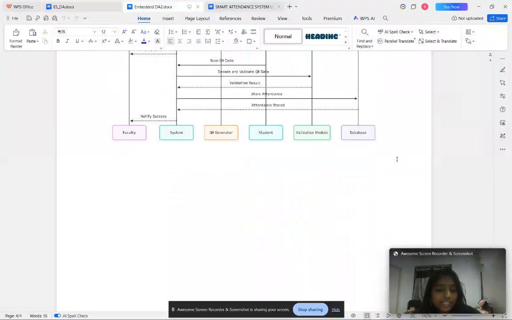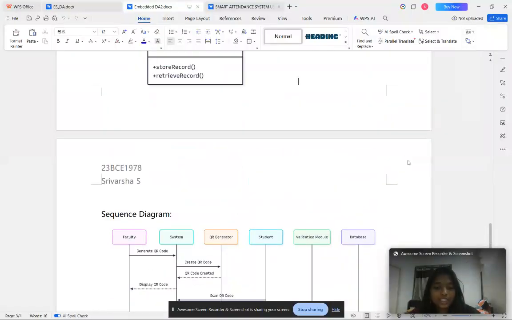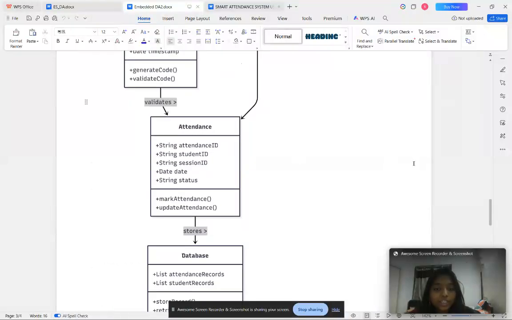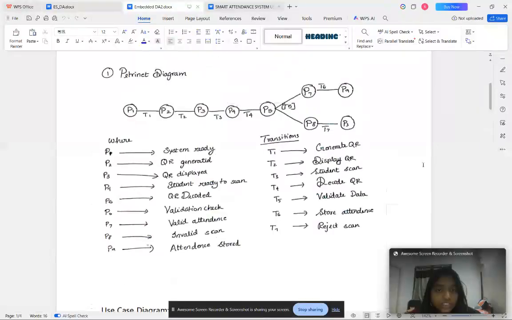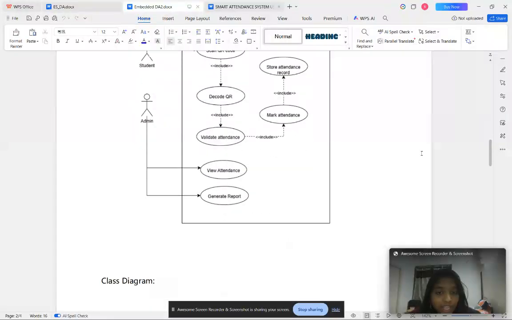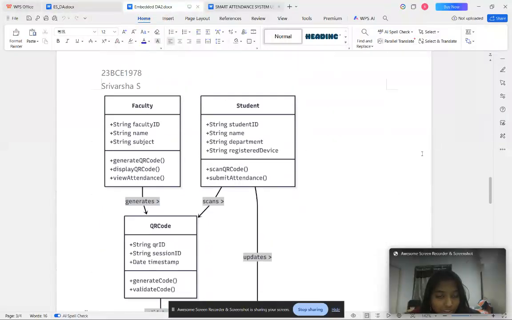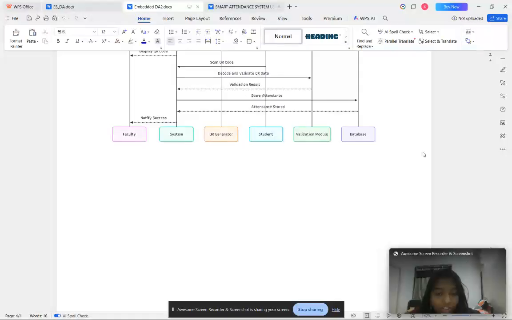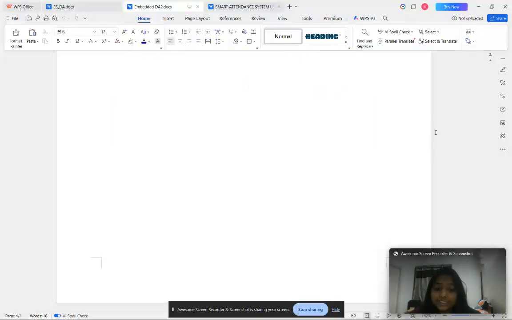So, these diagrams together help in understanding the system from different perspectives. The Petri Net shows the behavior, the use case shows the functionality, the class diagram shows the structure, and the sequence diagram shows the interaction. So, this provides a complete system design before implementation.